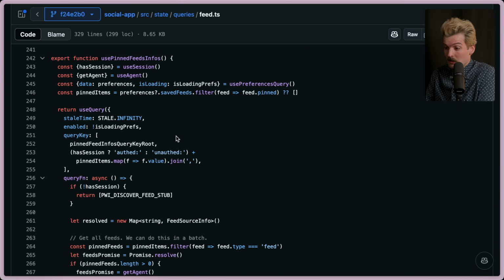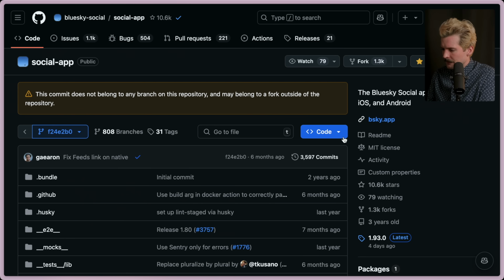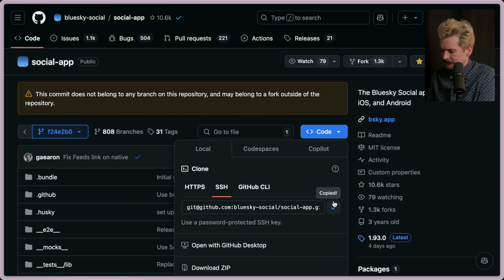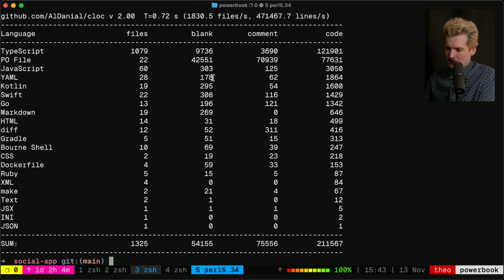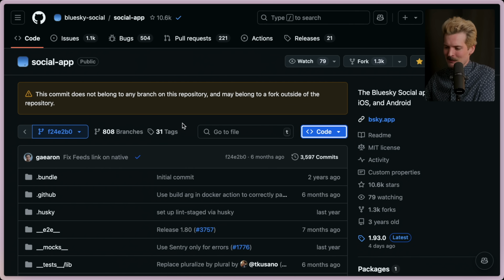And this isn't an app that's just like a fun side project. This has a lot of code in it. You know what? I want to know how much code. 211,000 lines of code, to be specific. 121,000 of those are TypeScript. 1,325 files, over 1,000 TS files. This is not a small code base. This is a legit project.